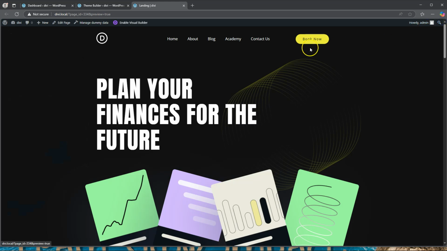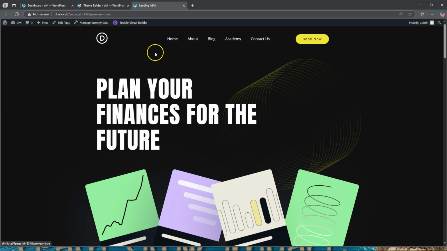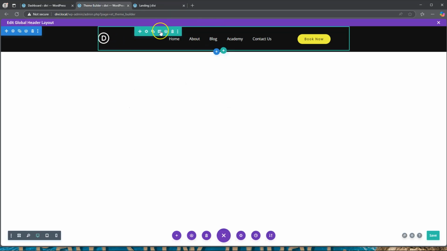So what can we do about this? Well, there's quite a number of things, but for starters, let's jump into the theme builder. And well, let's first decide what we want to do actually. My very first thought is that this book now button probably doesn't need to be as prominent on mobile. So for me, I would hide this on mobile and rather integrate this somewhere into the page. All right, so let's see how we can do that.